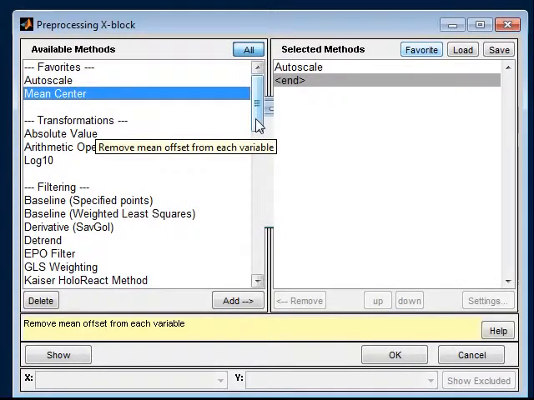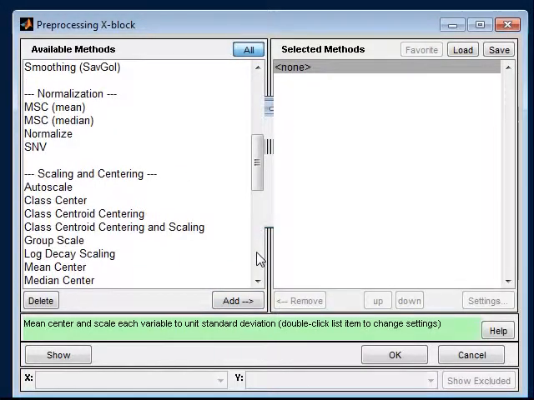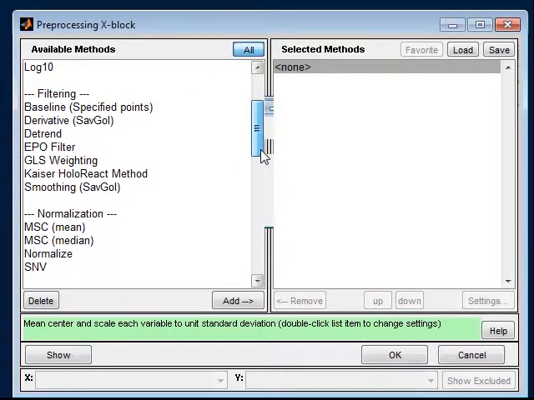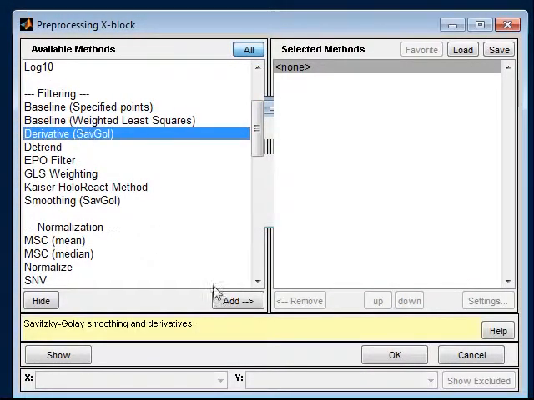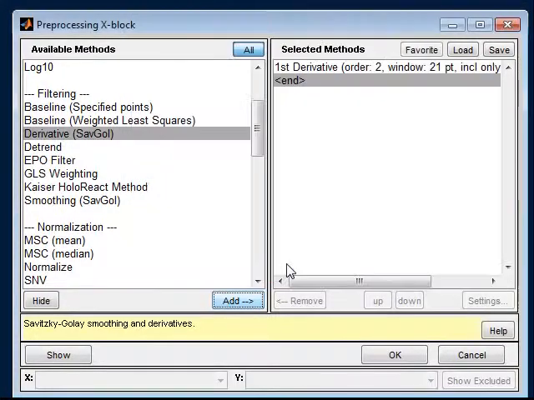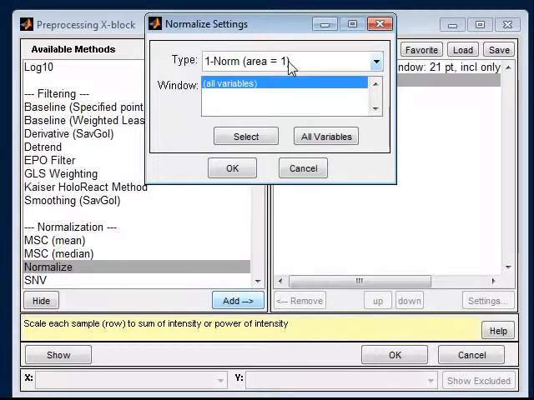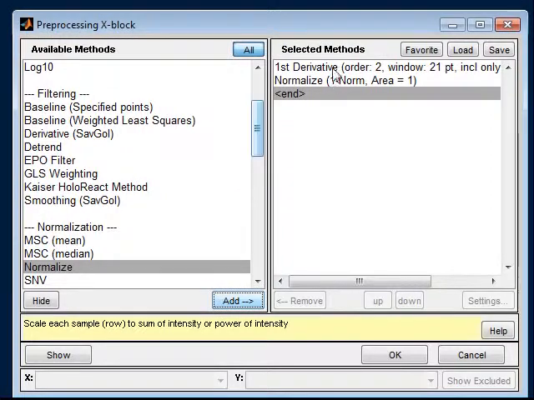The nice thing is this doesn't have to be just individual methods either. It can be, in fact, any combination of methods. So if I remove the autoscale method, and then let's say I'm going to add a filtering method. Let's say I'm going to do a derivative. So I'll go in, choose derivative, add it, and I want to do, let's say, a filter width of 21 points and a first order derivative, and I'll say OK. So that gets added. I want to follow that with, let's say, a normalize step. Click on normalize, say add, and sure, I want to do a 1 norm, which is an area under the curve normalization. OK. So those two have now been added.